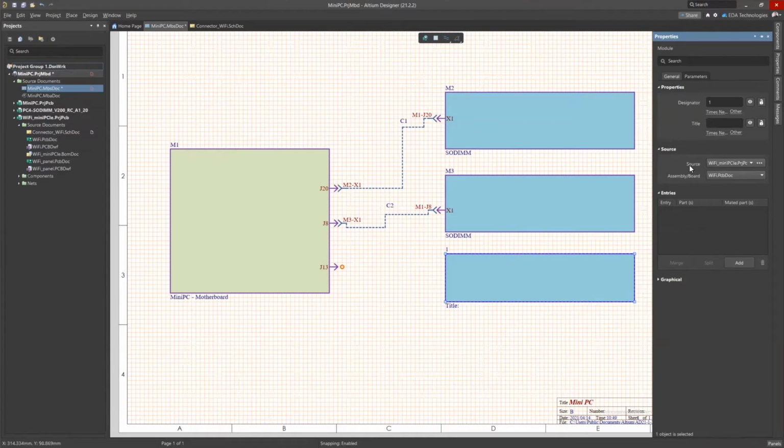So here we go. Now you can see the source has been set to the mini PCIe Wi-Fi module, and the assembly board is chosen to be the Wi-Fi PCB dock. So if you've got multiple boards in a project, for instance, if you've got the panel board and the single board in the same project, you can specifically set that you want to use just the Wi-Fi PCB dock and not the panel, so that it will fit correctly into your display.